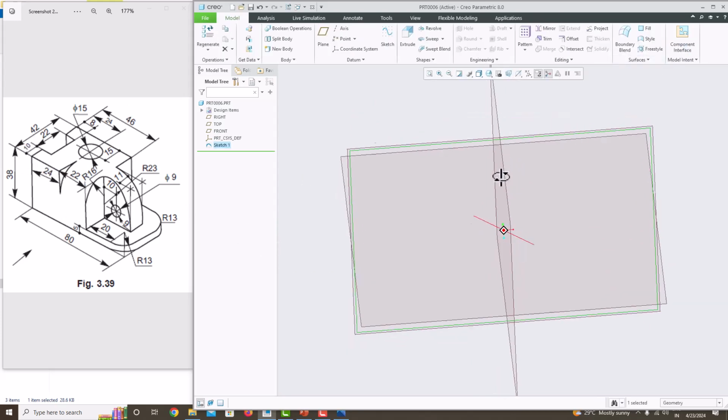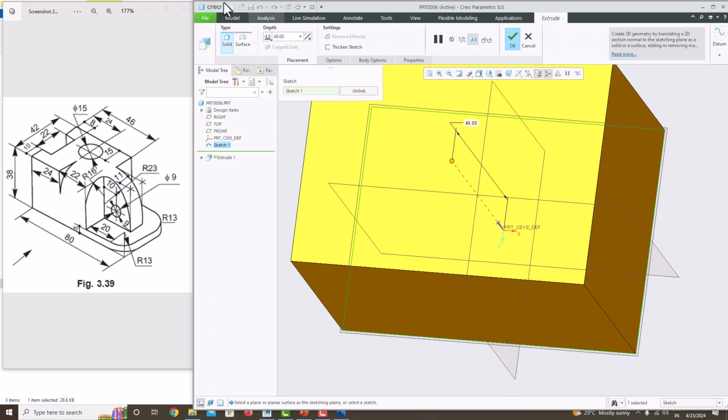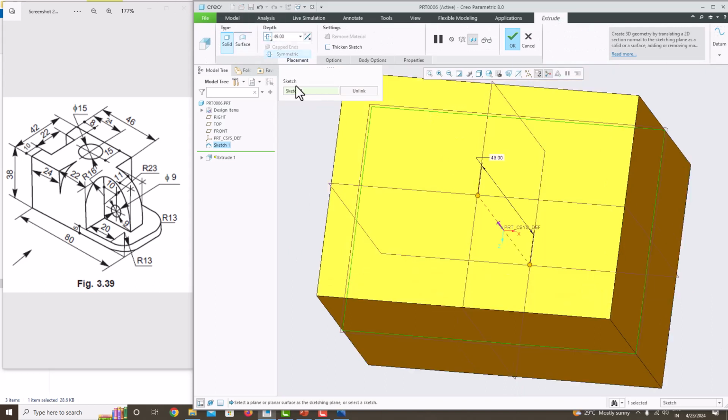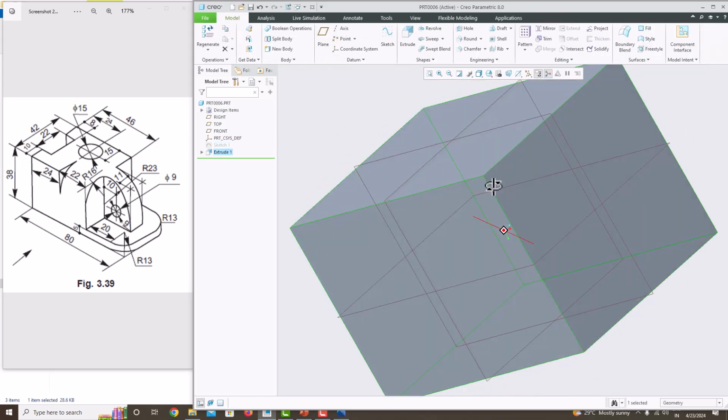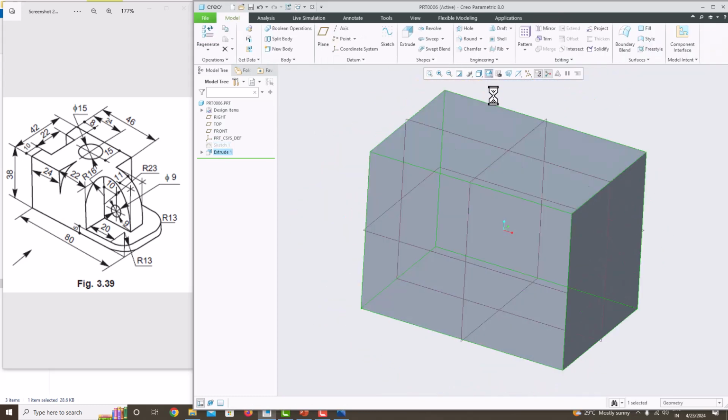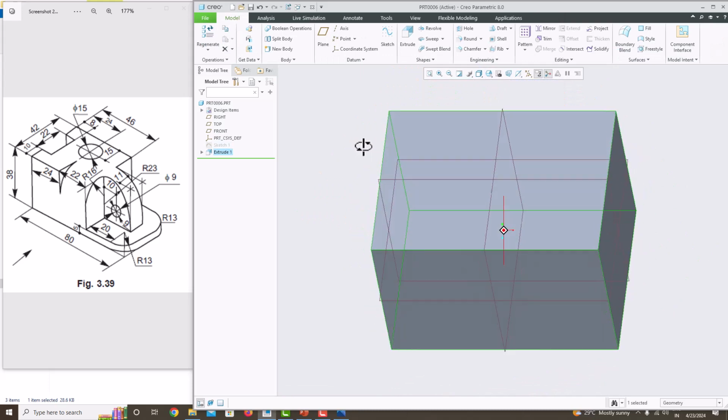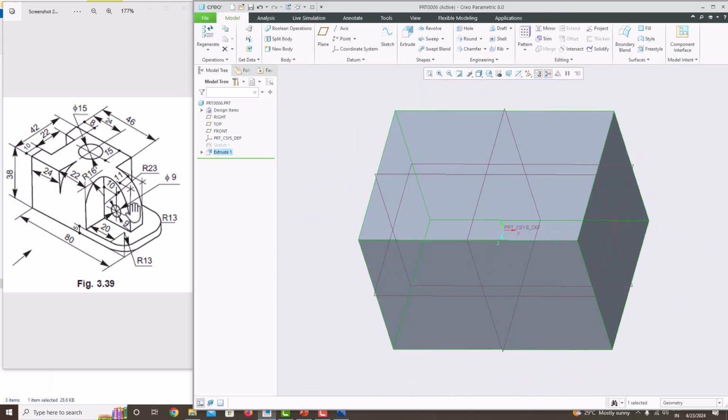Just save, OK. Just extrude. Make it symmetric. The total height is 38. Press enter. Save, OK. Now we have created this. Up to this we have created a cube. Now we will start removing the materials.